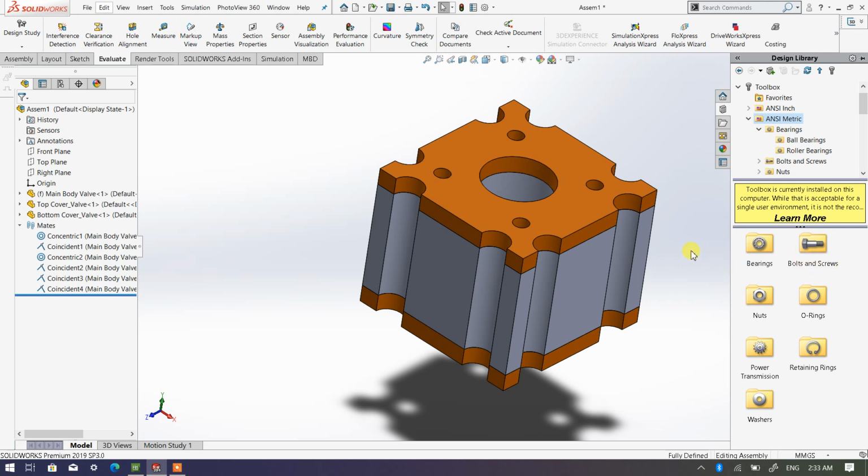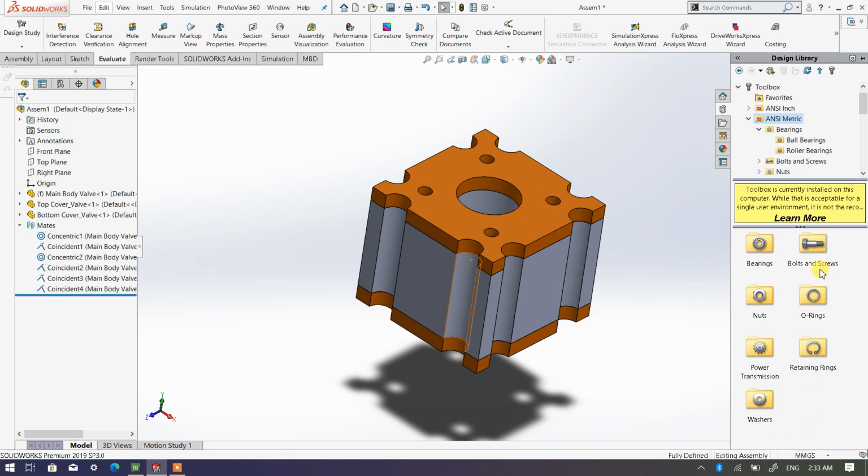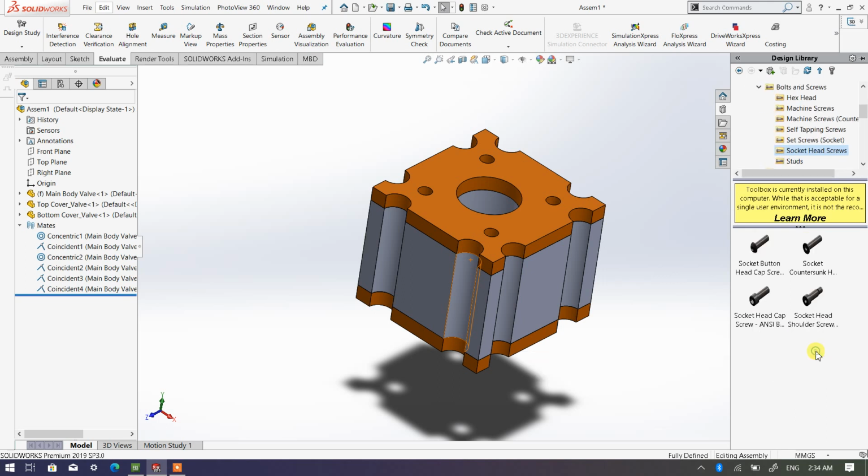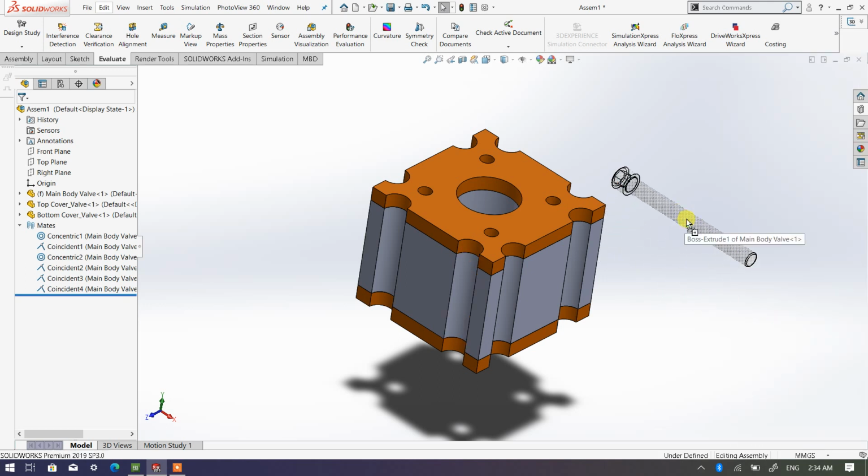First of all, I would like to show you how we can insert the standard bolts or screws. Double click this, and let's say I'm going to use the set screw. You can use any type of screws or bolts, but in this case, let's say I'm going to use socket head screws. Double click this one, and I'm going to pick this one. You just need to click and drag it somewhere around here. Just leave it like that.